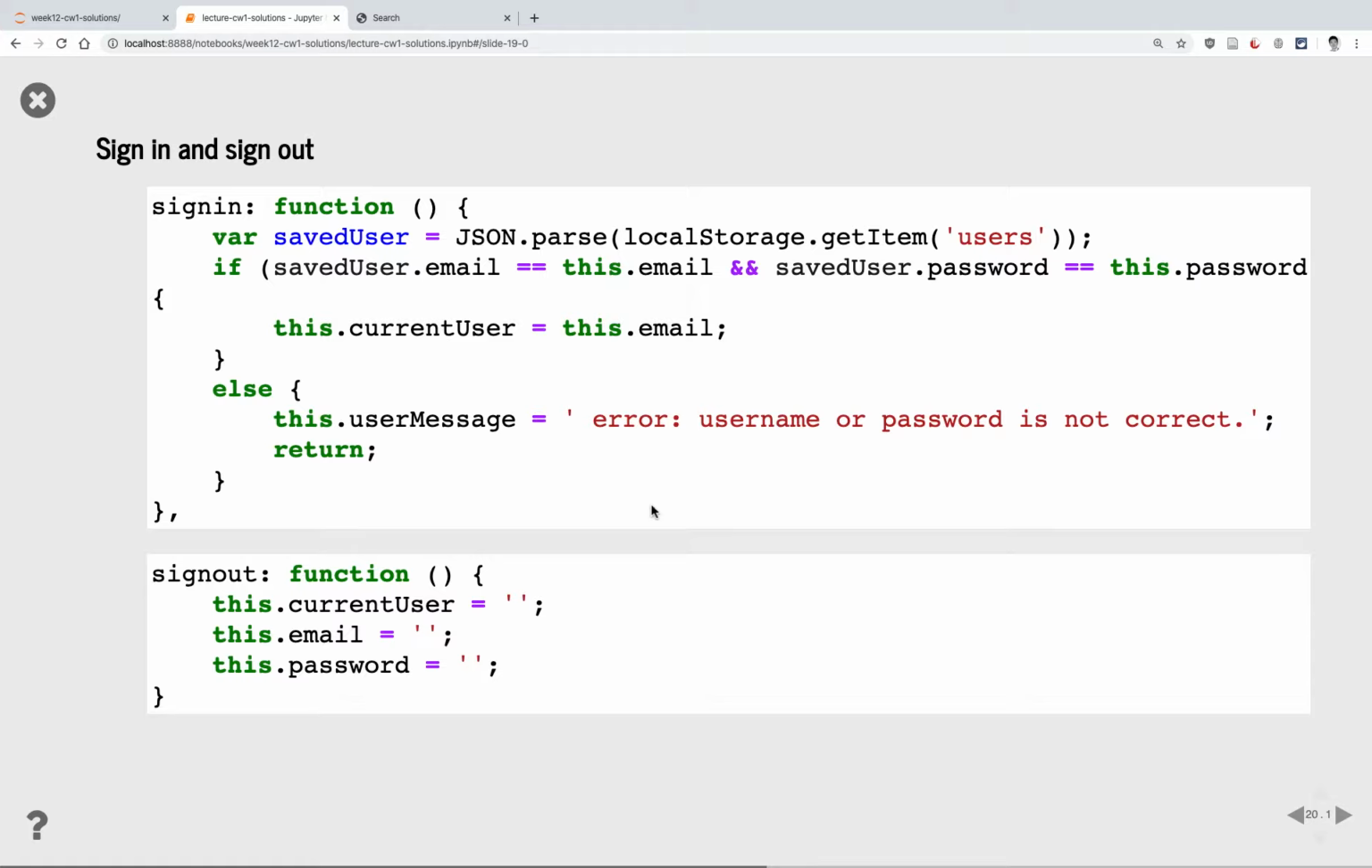And for the sign-in part, the logic is relatively simple. The user types in an email and password. You probably want to first check if they're empty, and then check if any existing registered users have the same username and password. So first I get the user array from my local storage, and then save it into a variable called savedUser. Probably should call it savedUsers.